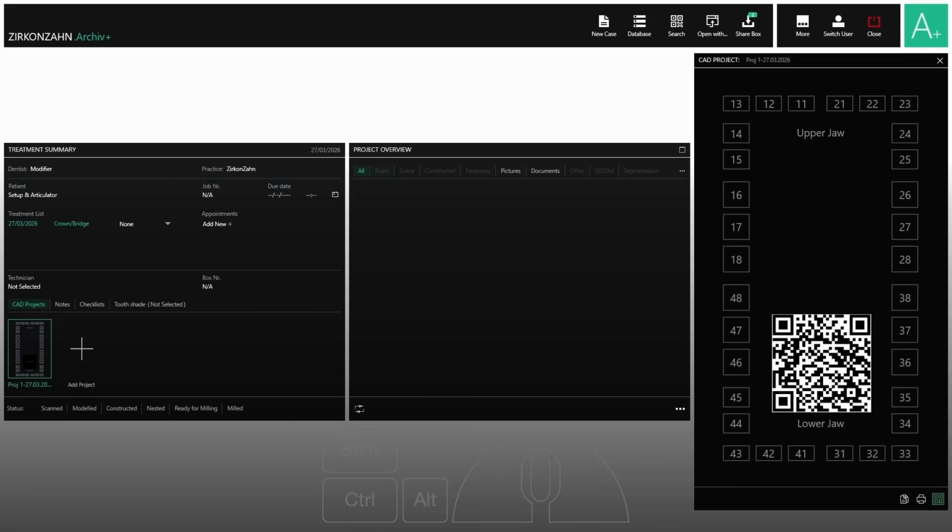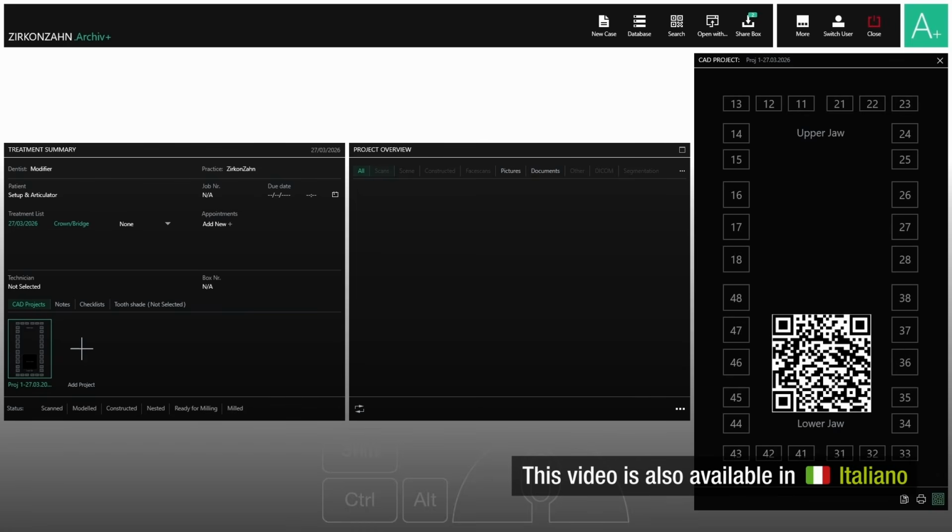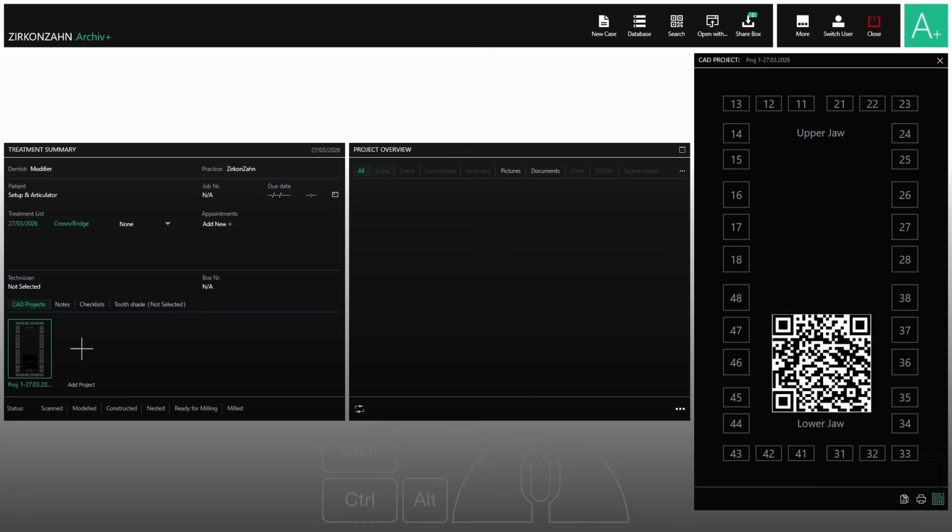Hello everyone, welcome back. In today's session, we will talk about the Heroes Collection libraries and the virtual articulator. Once again, we start with our project already created in the Zirkonzahn archive.